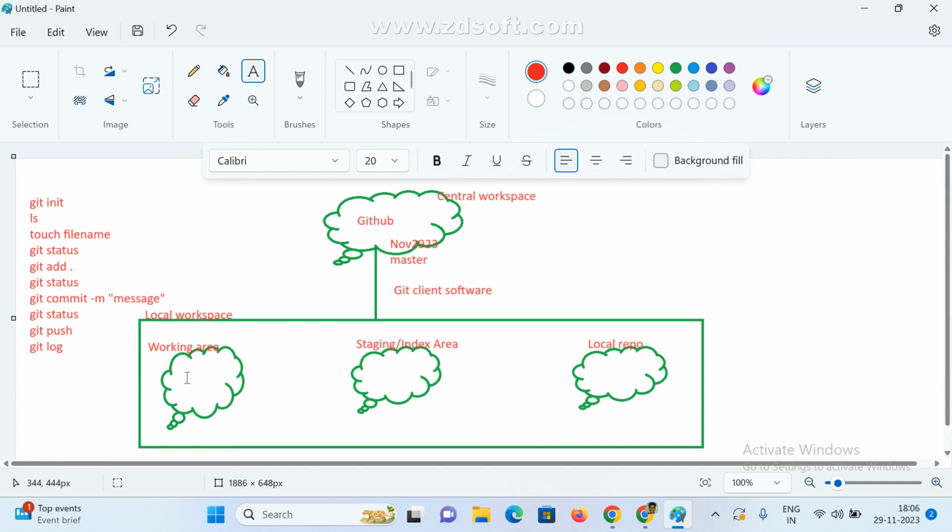If we create any new file, first the file is available here, for example test.txt. This is a new file, created using touch followed by the file name. If you want to move this file from the working area to the index area, what is the command? Yesterday we used one command, right? Git add file name.